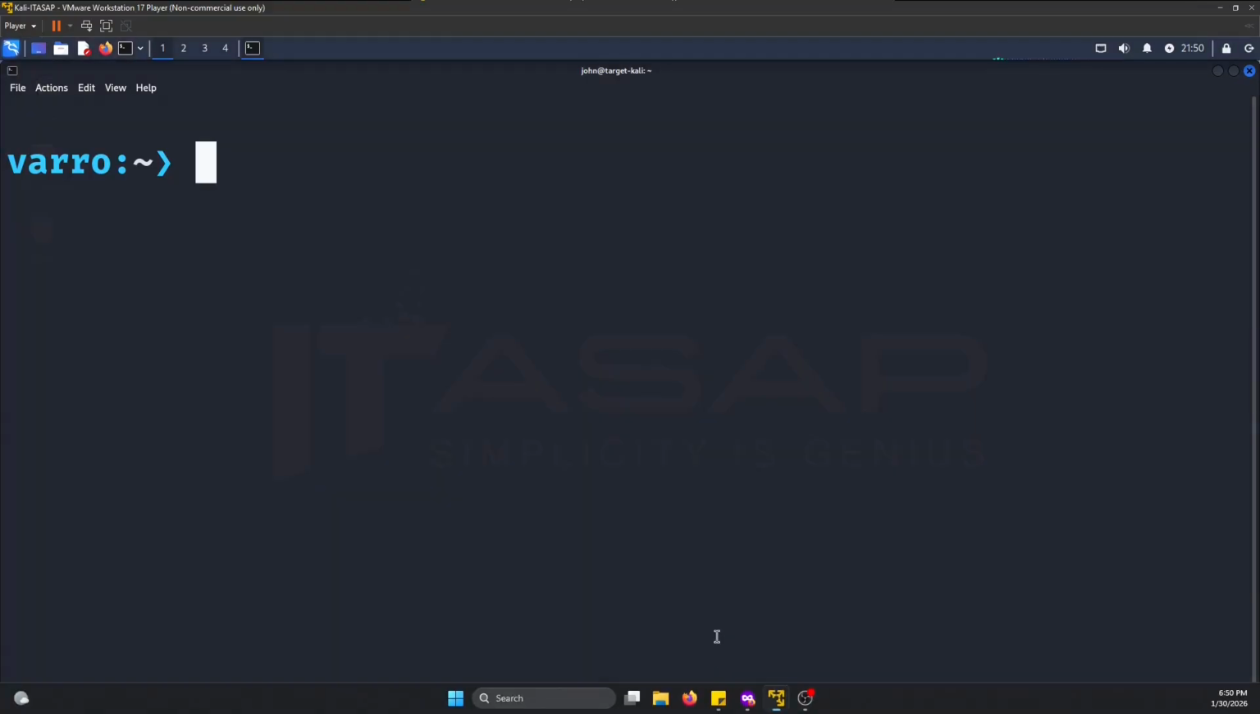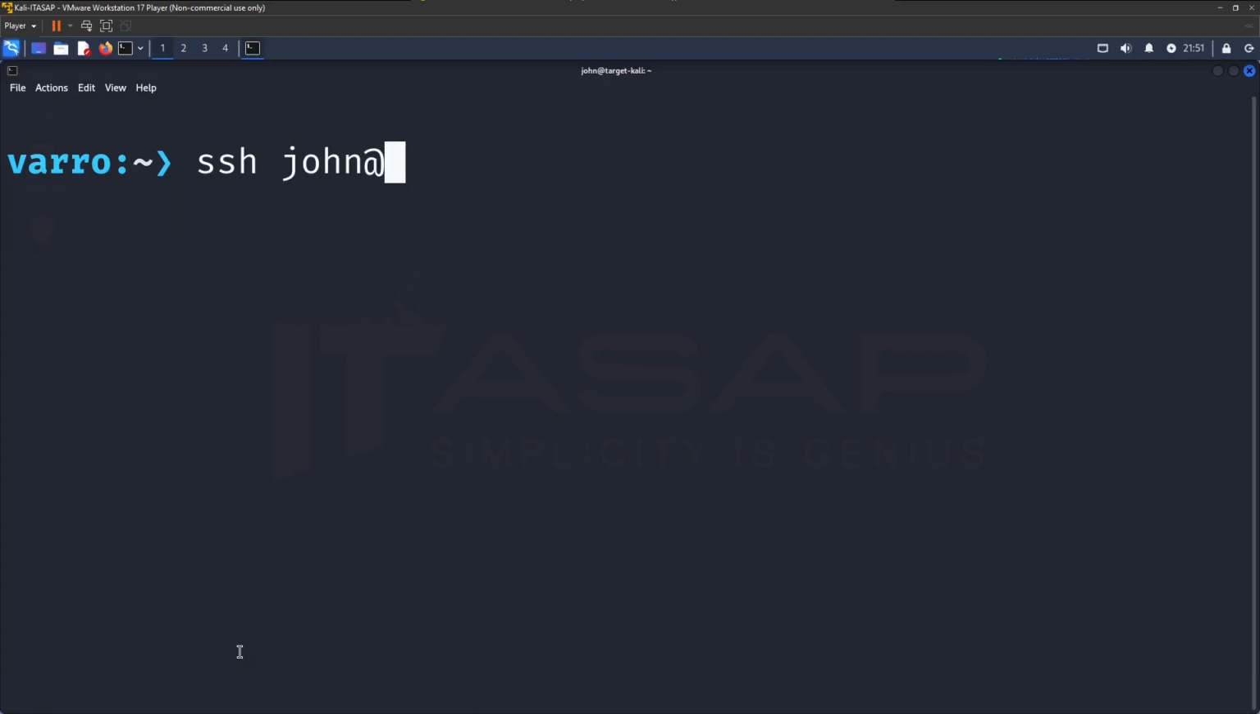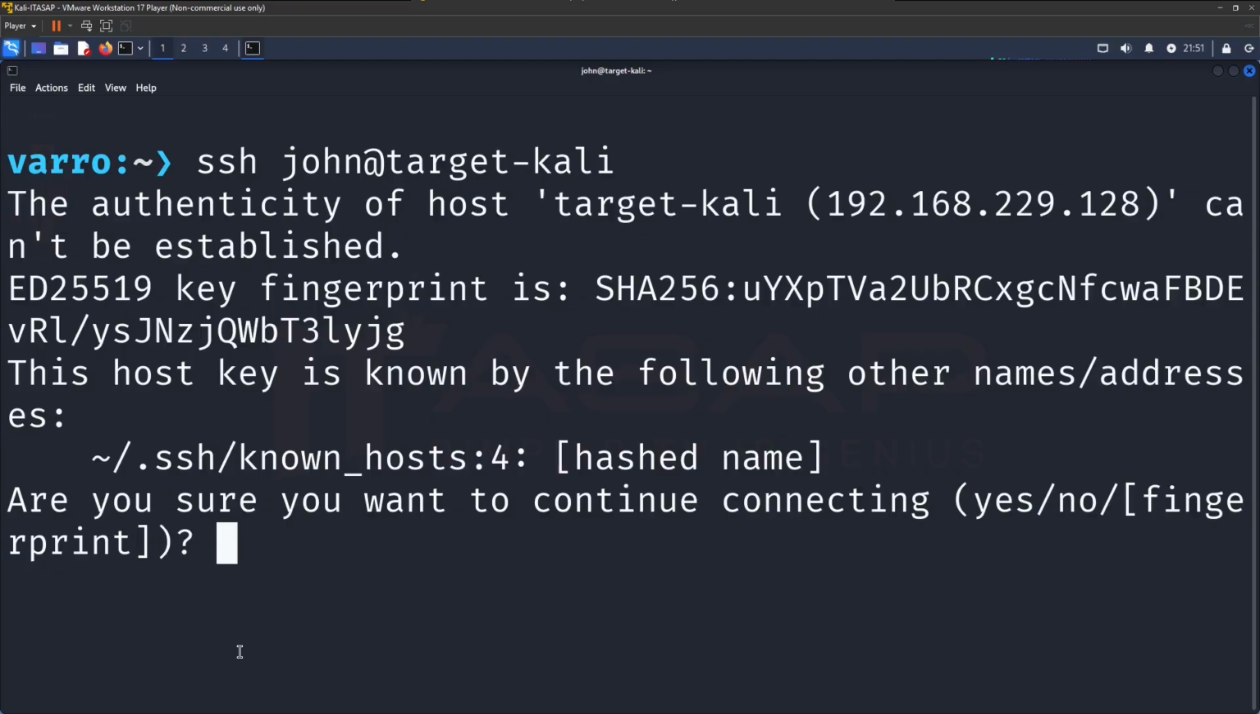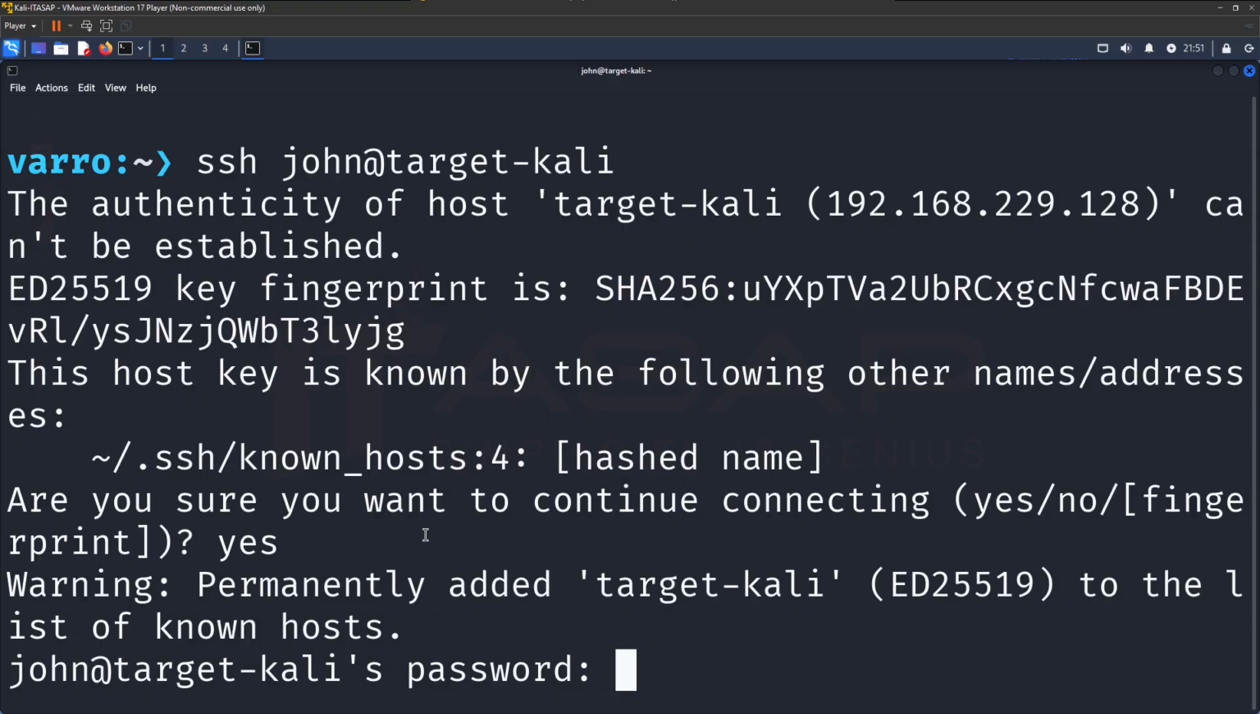We'll go back to our SSH client. We'll use the same command. We'll go SSH. We'll use the user John again, and instead of typing the IP address this time, we'll go ahead and type the hostname, which is target-Cali. We'll hit enter, and it says, hey, this is your first time connecting. Are you sure? It could be dangerous. But again, we know it's ours, so we're just going to type yes and hit enter.